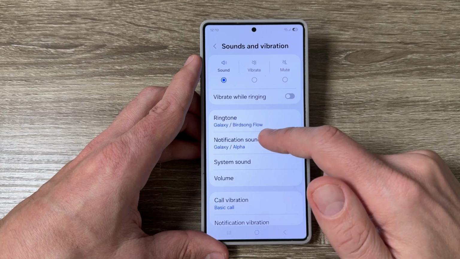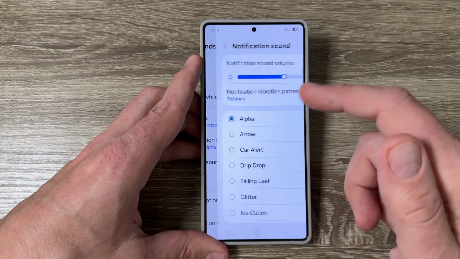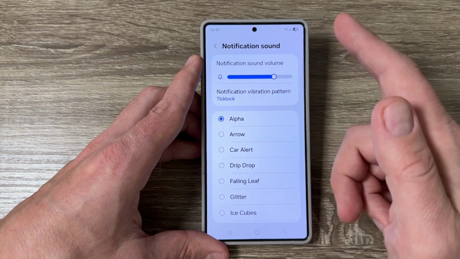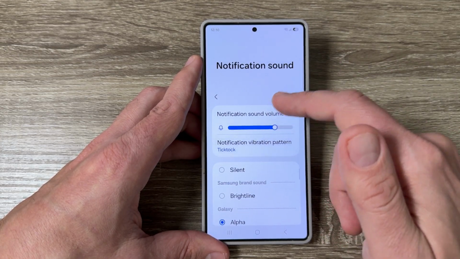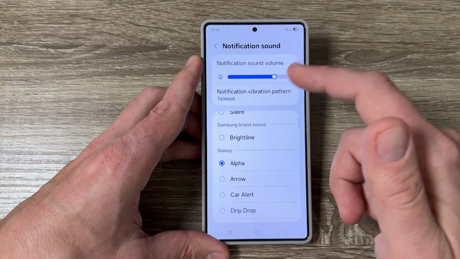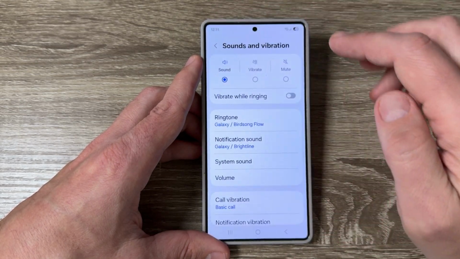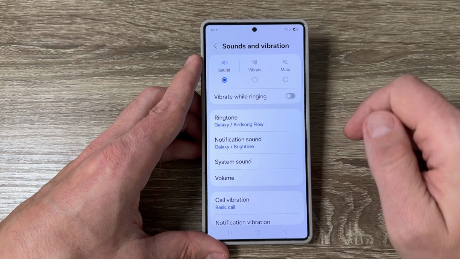Also you can change the notification sound. Again, go here. You can change from here the sound volume, and you can choose your favorite notification sound. Tap on it and then just go back, and here is the new notification sound.